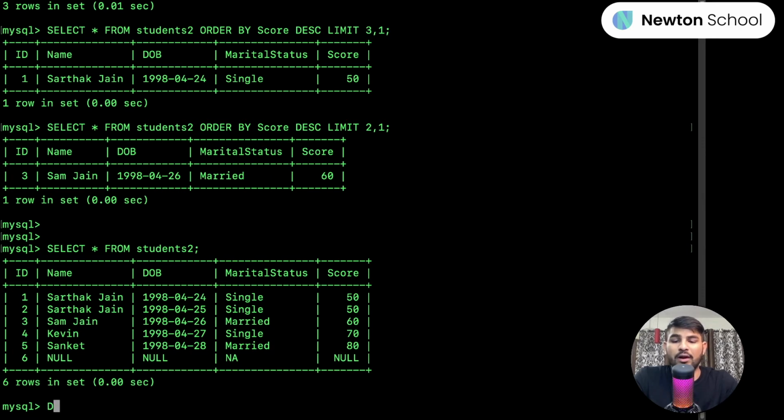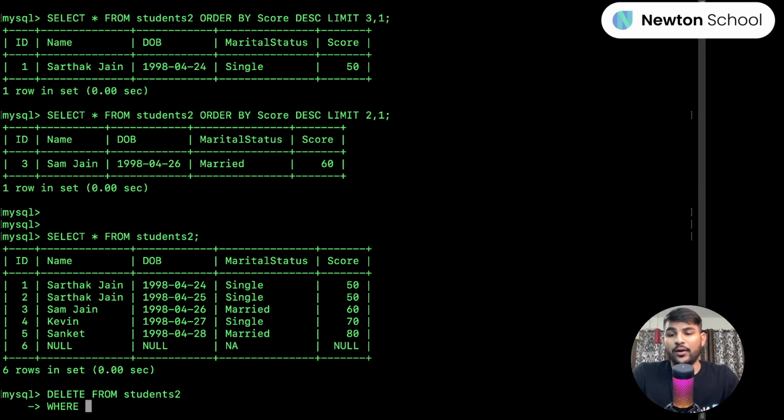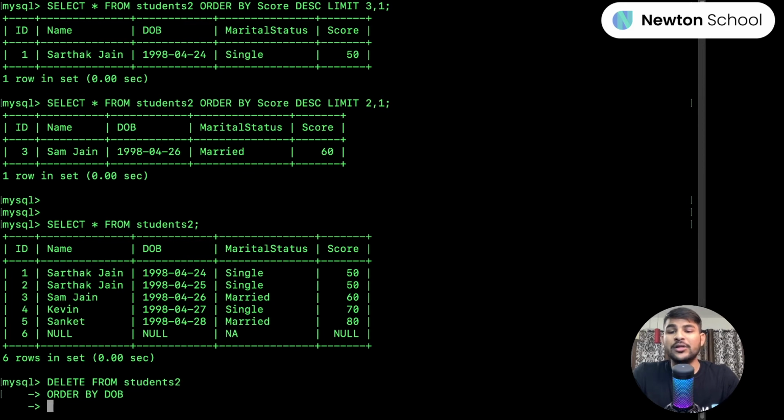So let me start with DELETE. How should I specify this? I would not write WHERE, but I will simply order it by and delete it from there. So ORDER BY the column date of birth, right? And I can mention how many rows I want to delete, ORDER BY date of birth, but I want to delete only one entry from that. So let's say I want to delete the second entry. This is the 25th April entry, right?